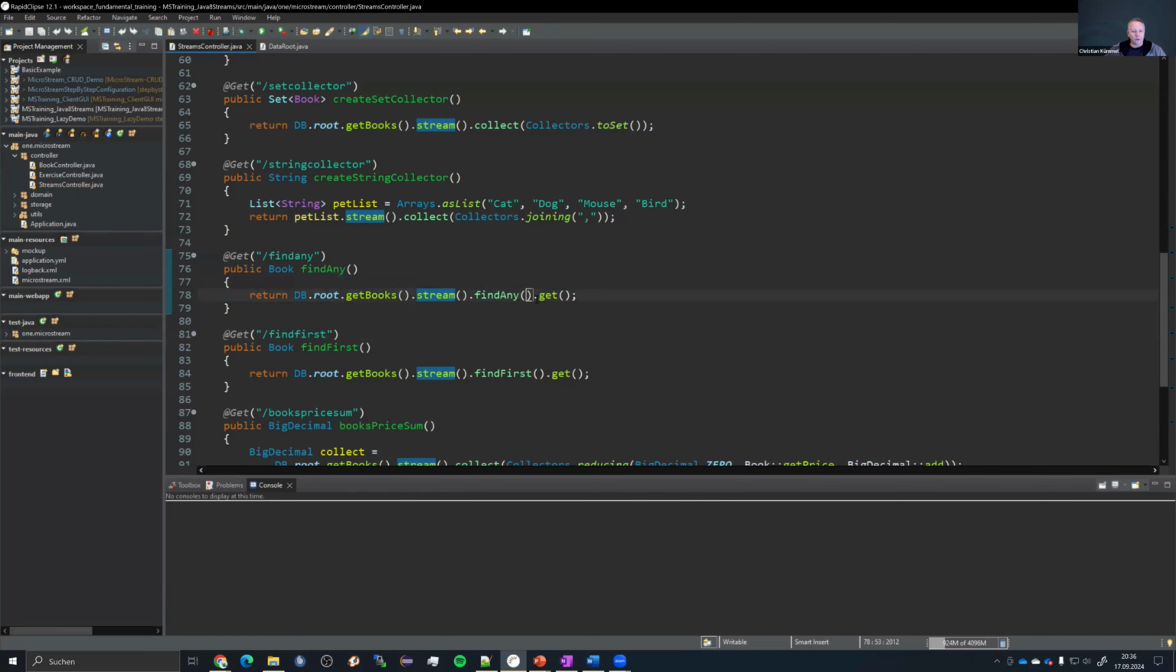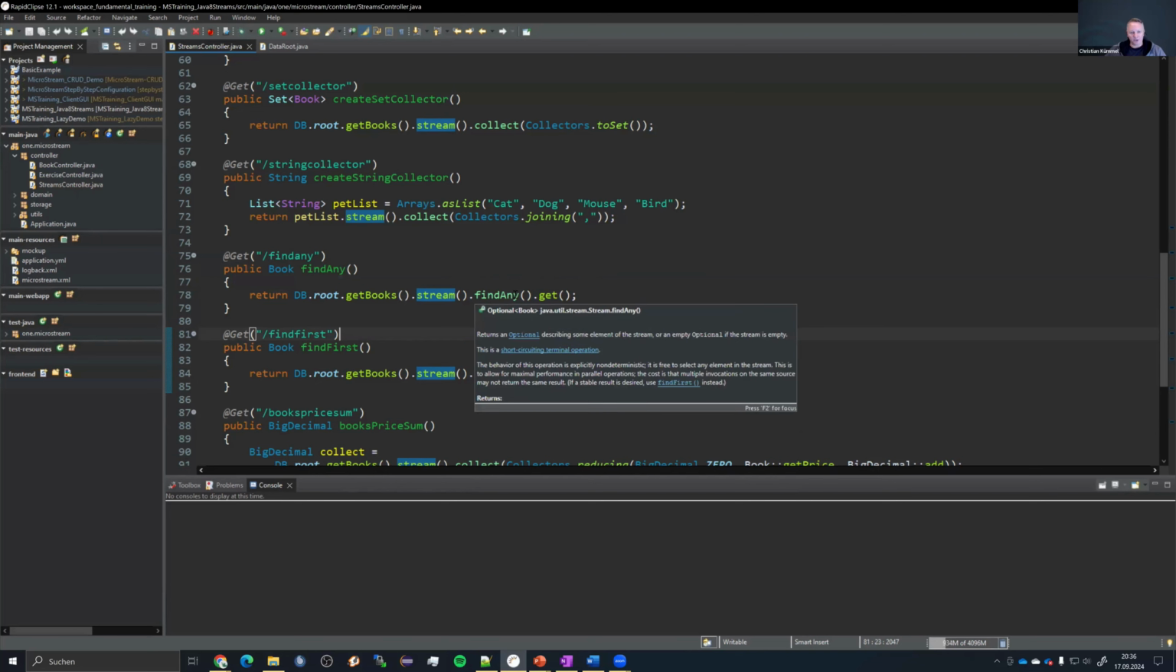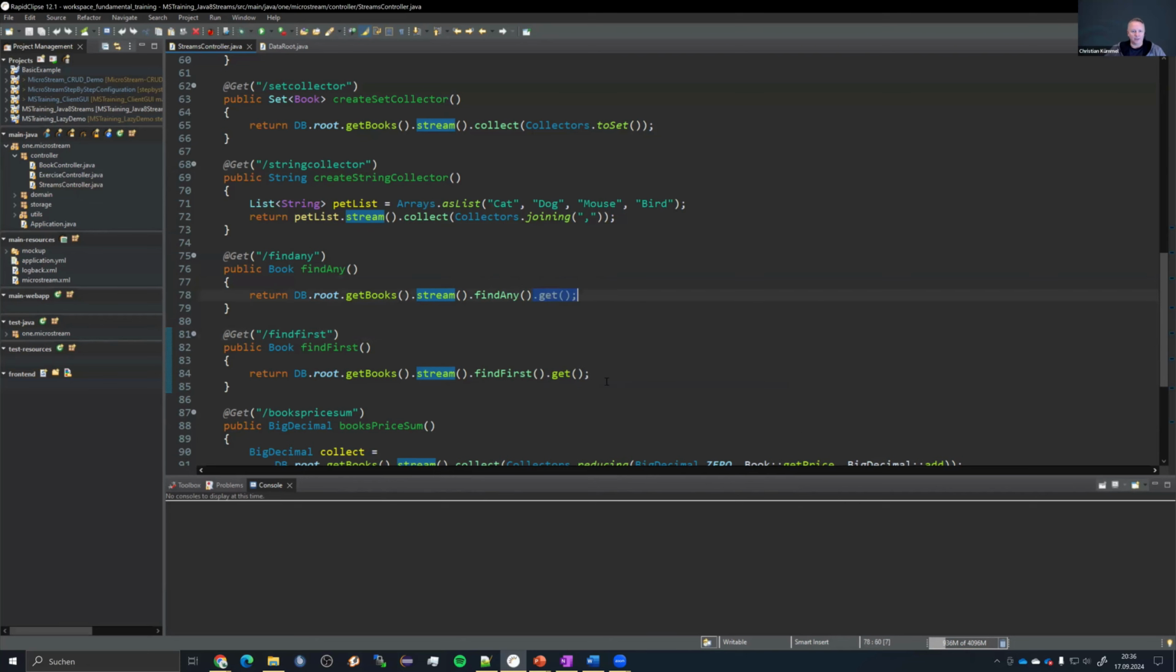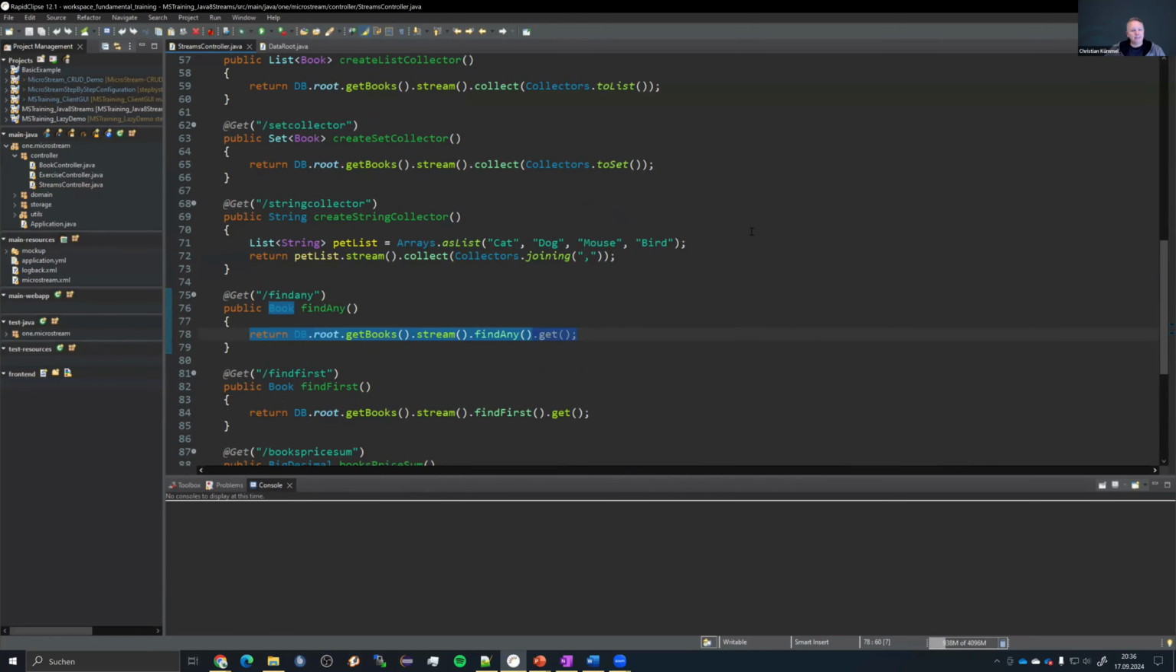That means you always have to call the get. Please do not use get in this way. Normally, this is an optional, and you have to check if that optional really contains a book. Then you should call the get. Otherwise, you would get an exception at the end. Okay.